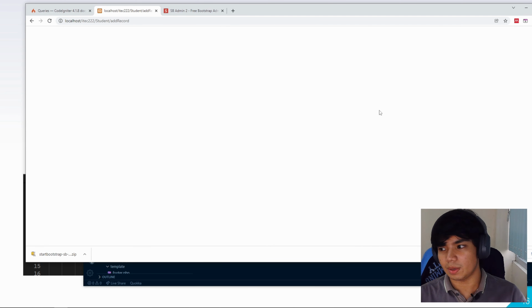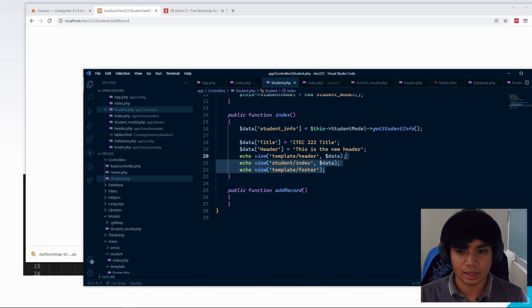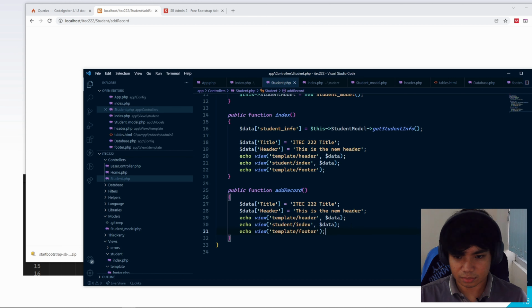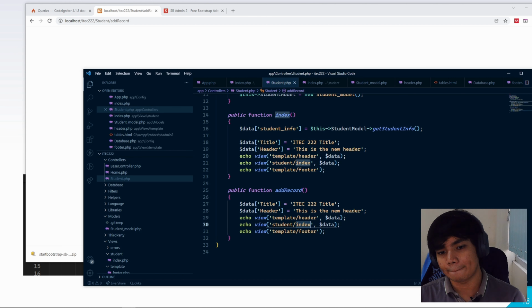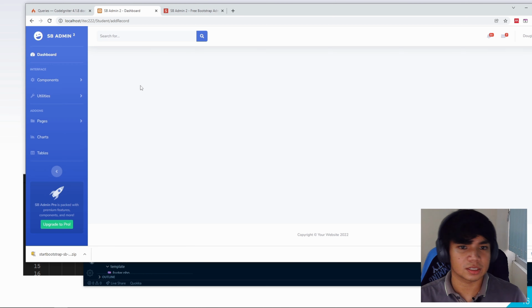refresh, but it's not showing anything. So let's copy this one. But instead of showing the table, let's remove this first. Save, refresh. So now we have a blank template.